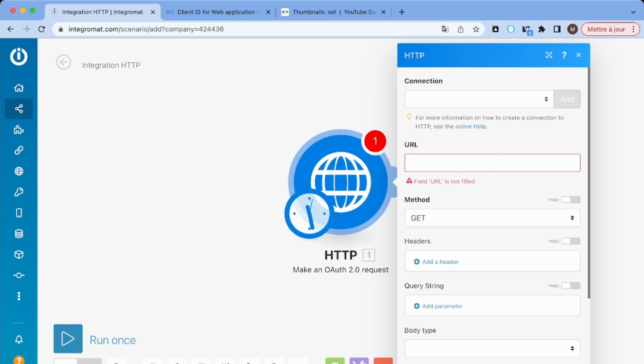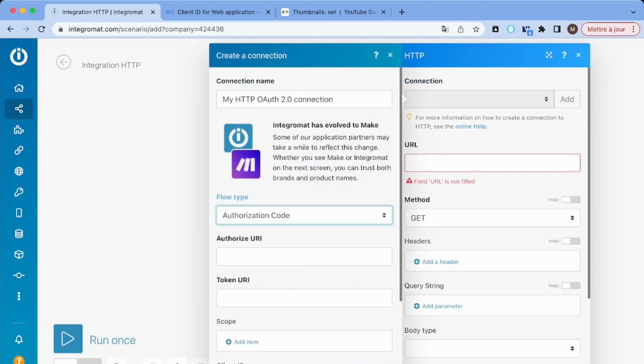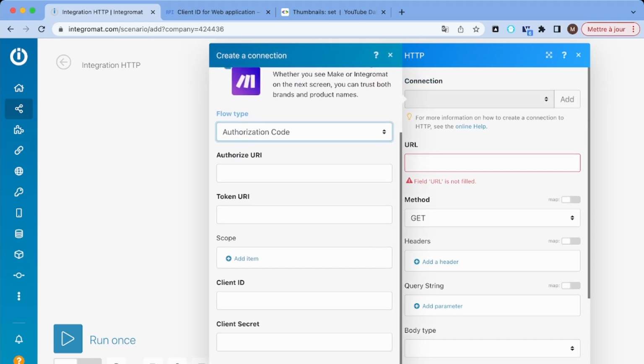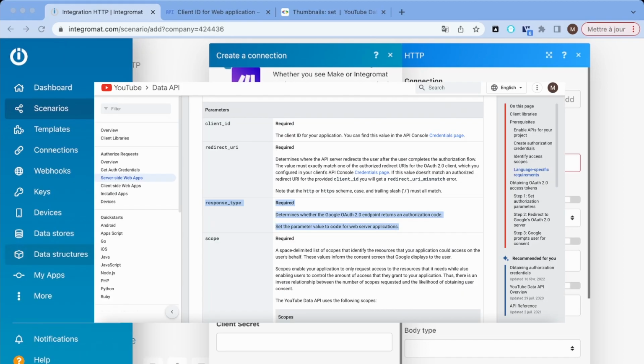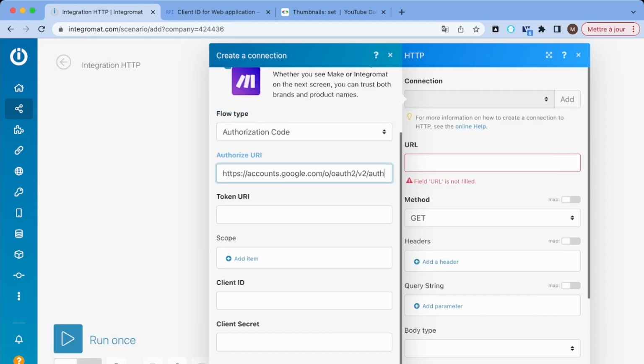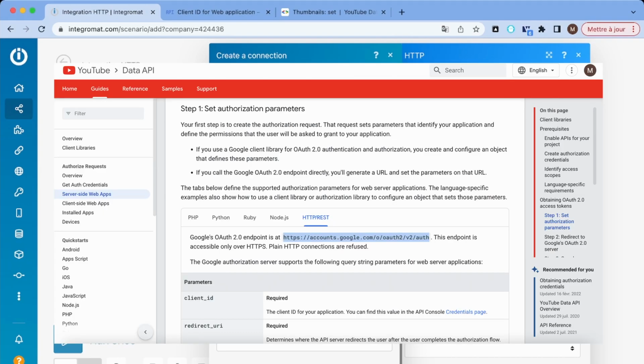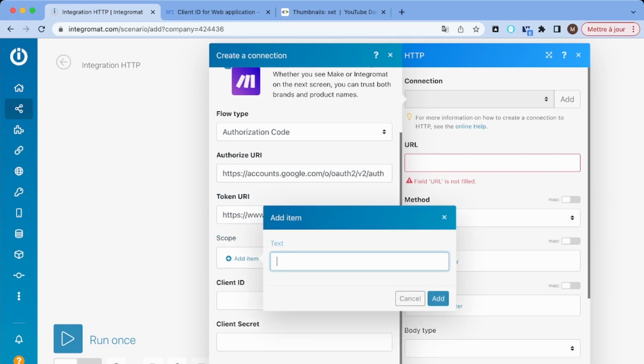What we're going to have to do is click on add, to add a new connection. Now we're going to choose the flow type, and it's going to be authorization code, because as you can see in the documentation, the response type we're trying to get is code. Then we set the authorize URI, again the one specified in the documentation, and then a token URI. Now, as we've done in Postman, we're going to set the scope we use to enable the API. In their case, it was the upload one.